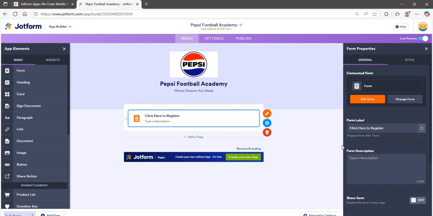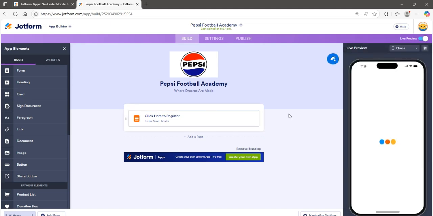So form description, we can just put enter your details. Let's put it as that. Enter your details. Okay, so the face of the app is the face of the form, and the face of the app is looking well, it's beginning to take shape. So what do we do here?